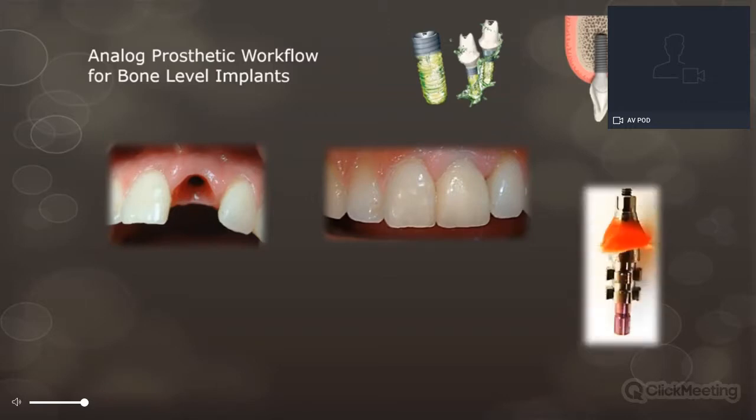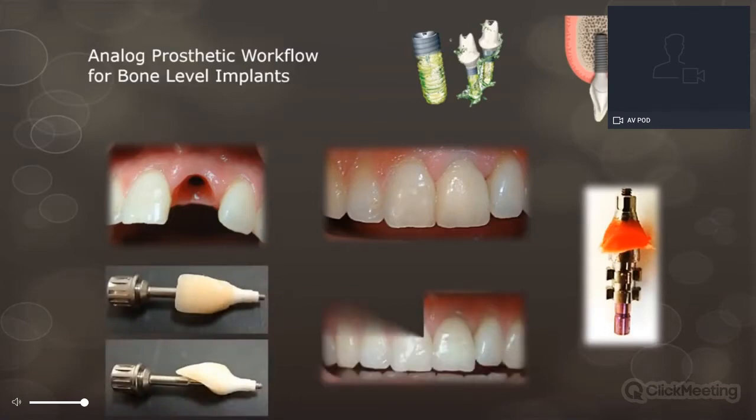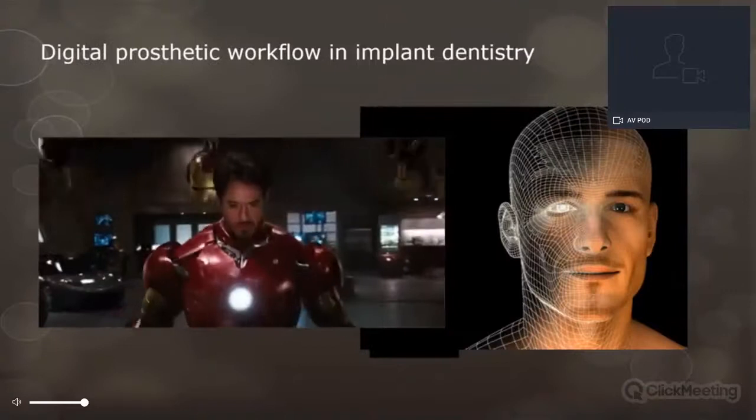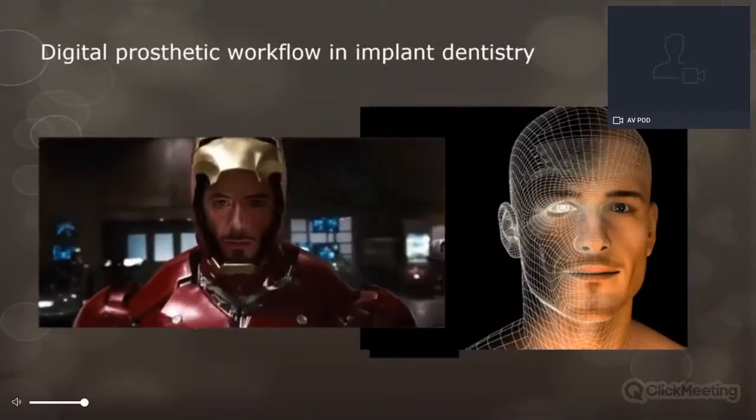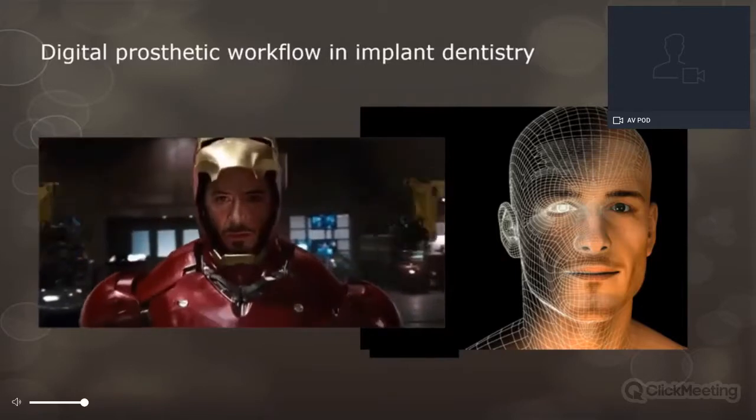And then finally, we have to make a customized impression coping to try and capture that emergence profile to communicate it to the laboratory in order to make a screw retained restoration that fits in perfectly with the harmony of the soft tissue. But surely the digital prosthetic workflow must have advantages over the analog workflow. Let's take a look.